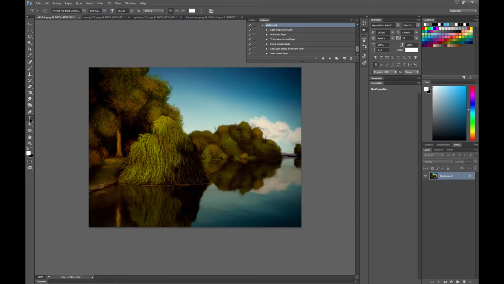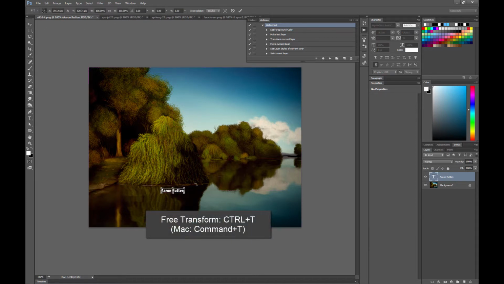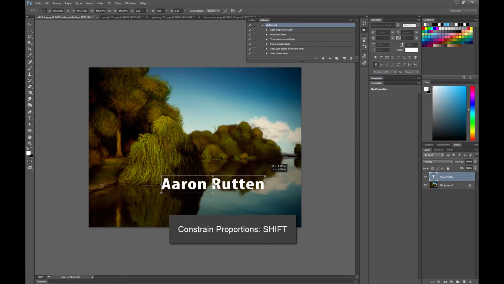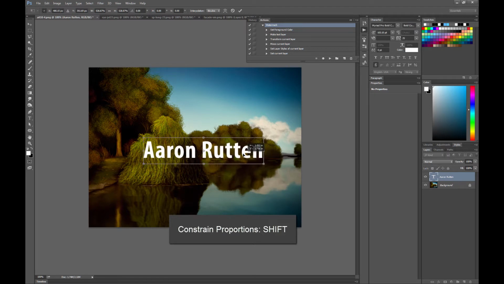We'll select the text tool, and you'll just click on your artwork, and then you can type in your name, or you could put copyright information, anything you want. I'm going to select the move tool, and I'm going to hit Control T, and then I'm going to drag this corner point here and make this larger. I'm holding Shift, that way I don't squish this text. And I'm going to make kind of an all-purpose watermark.